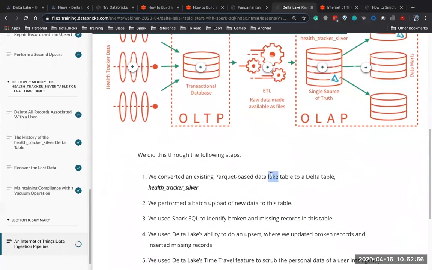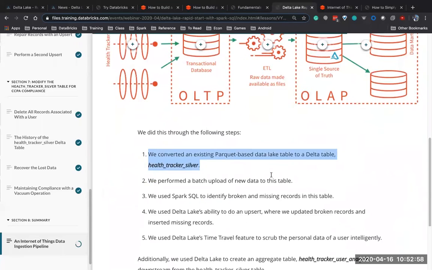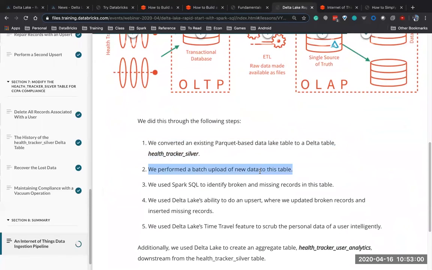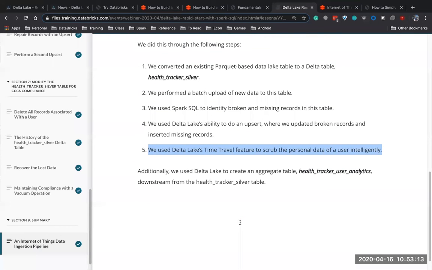So we've converted a Parquet file to Delta Lake. We've done batch updates of data. We've identified broken data. We've done upserts to fix broken data. We've used time travel to go back and look at older data, and then we've scrubbed personal data from our user.